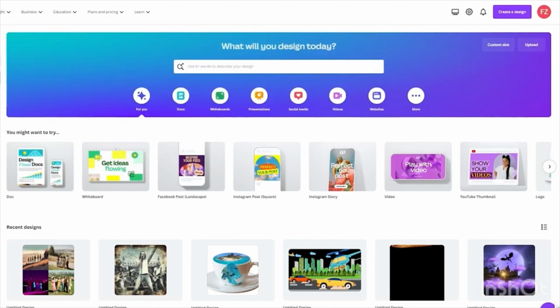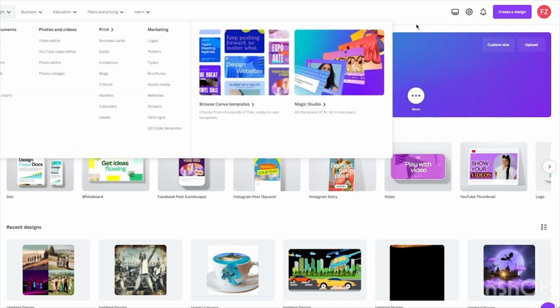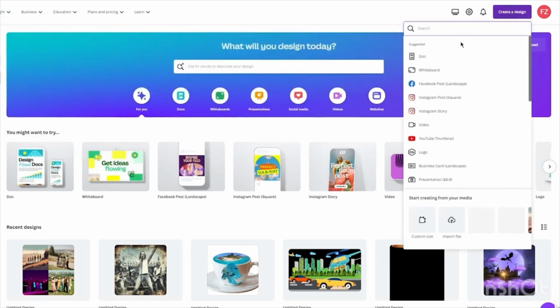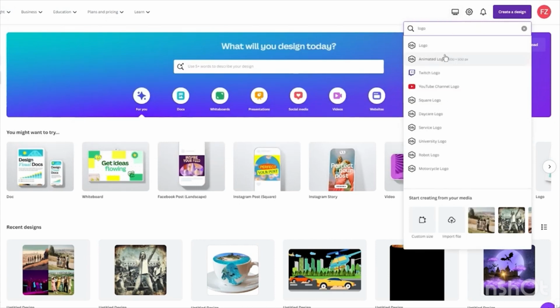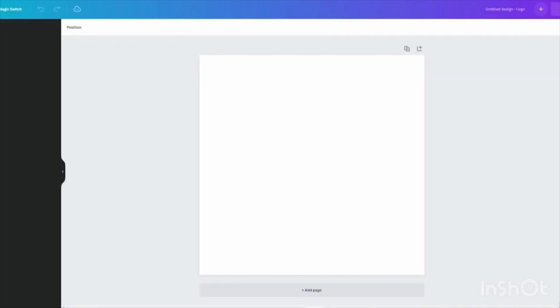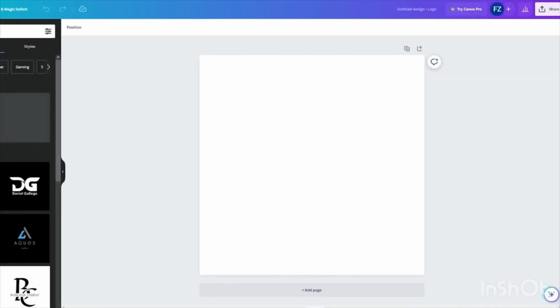Now, once we're over here, what you're going to do is simply go over to create a design. Once you click on this, down here, you can see logo. If you don't see that, just type in logo. Once you type in logo, it's going to come here. So we're going to click on logo, and once you click on logo, it loads things up like this.